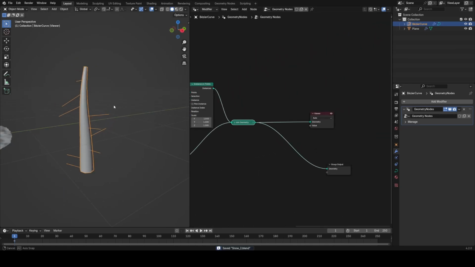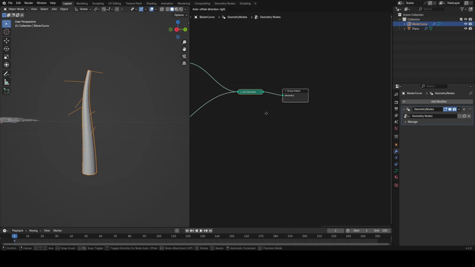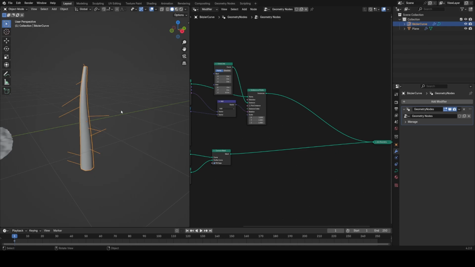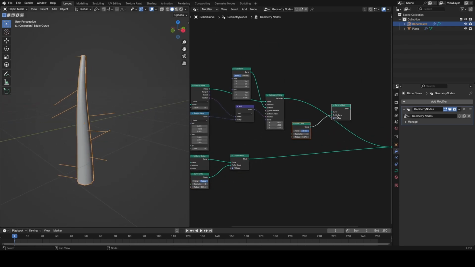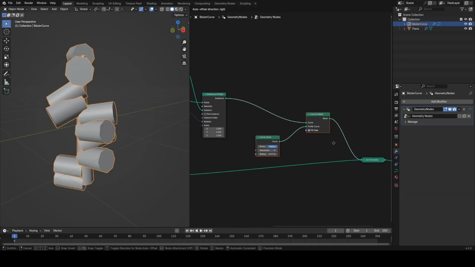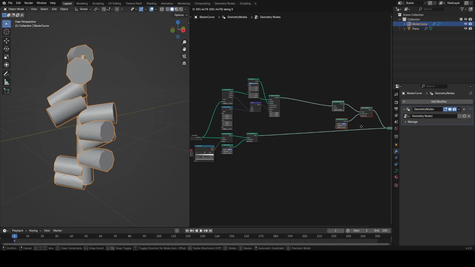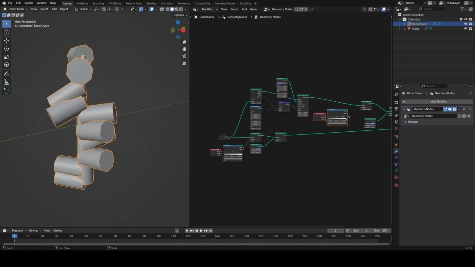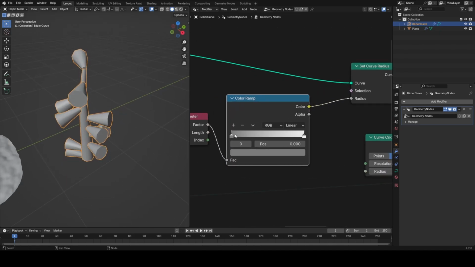And now we want to mesh these instance curves. So let's go ahead and do that. To convert these instances back into meshed objects, let's just run them through the same curve to mesh setup, like so. And let's set the radius in the same way as well. Now obviously these seem to be inverted, so let's flip the values on this ramp, and let's also turn our radius down a lot too.